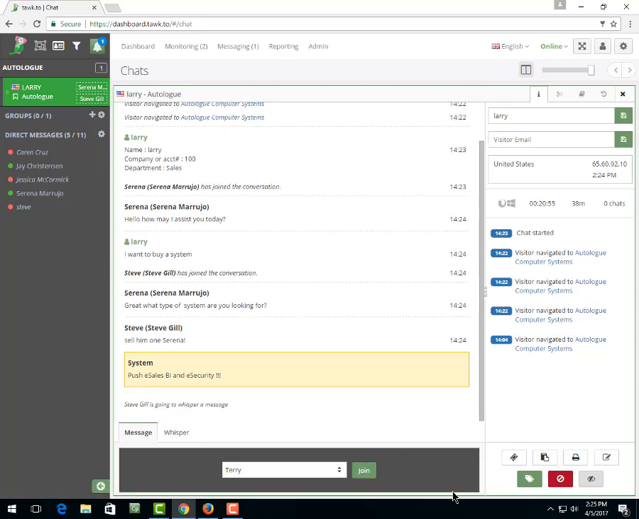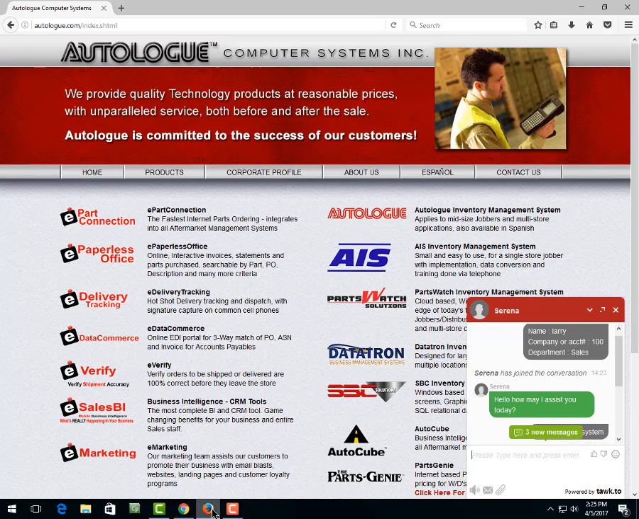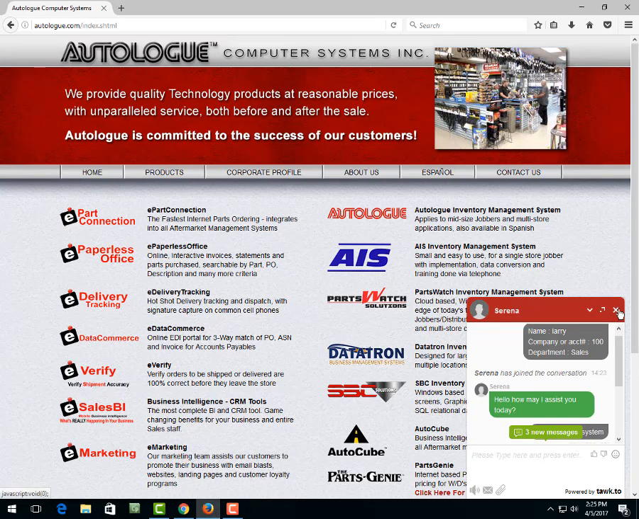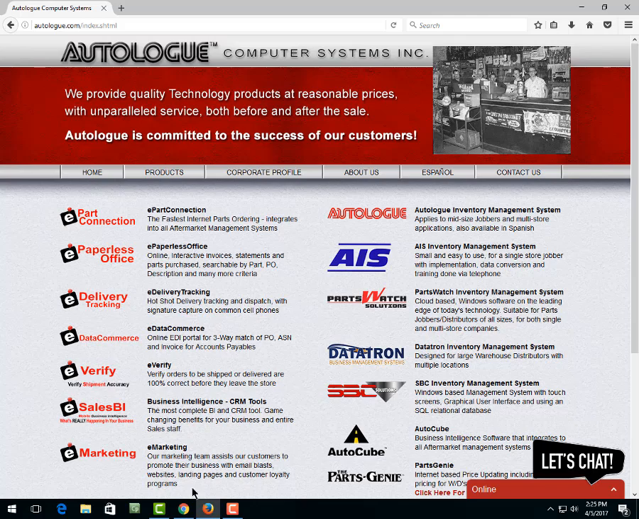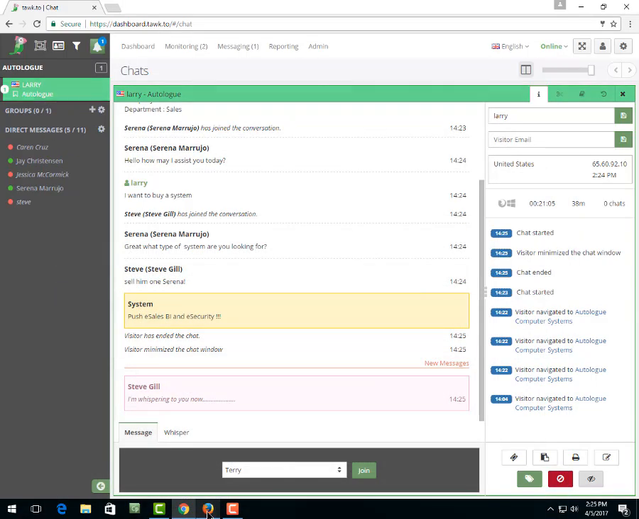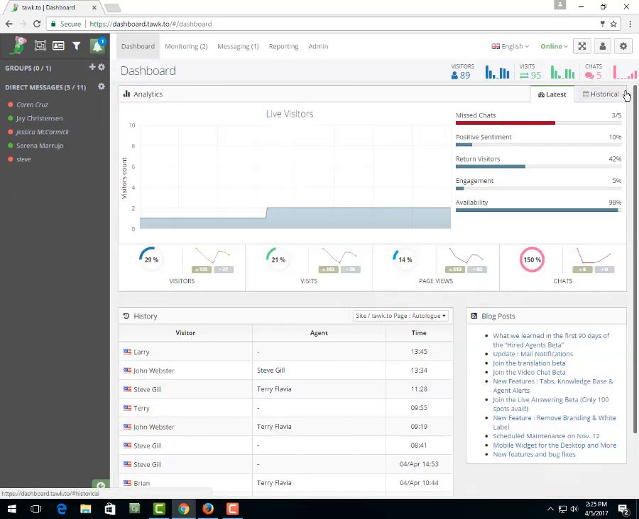I am going to end this chat here now. So you can kind of see what the messaging looks like. You can see over here the visitor has ended the chat. So if we close this window out now, the chat will go away.